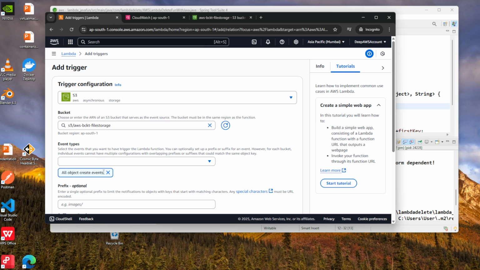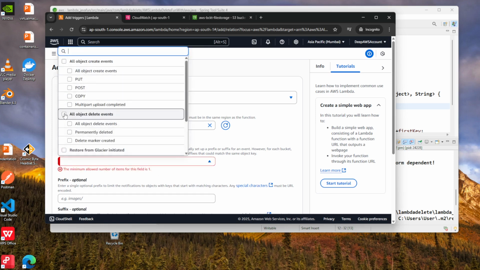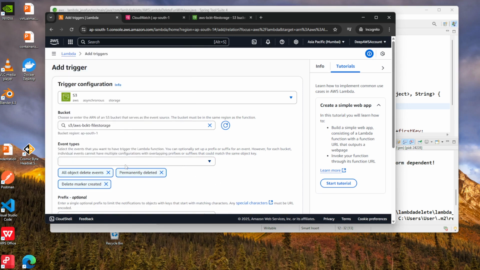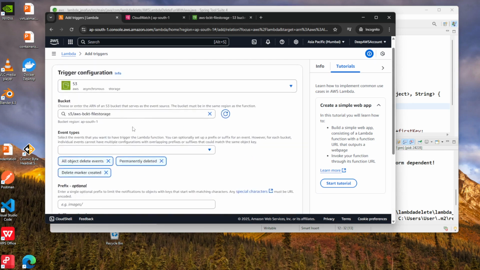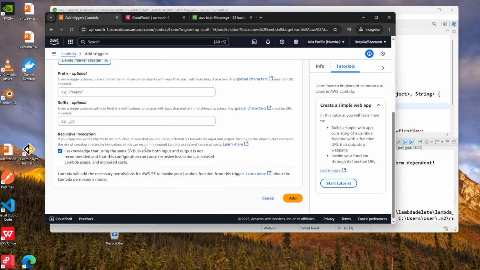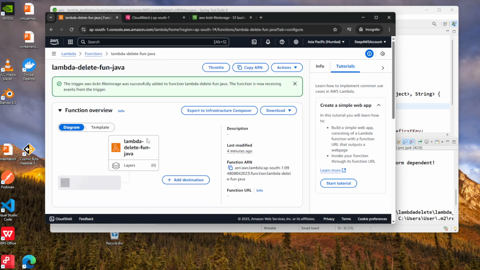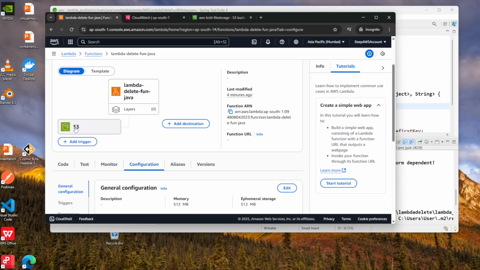So we can select the delete event here, and here we can select this option as we have discussed earlier. Seems good. We can keep everything as is, and we can click on add. Now it has created our delete functionality event. So it has created a trigger which will get executed on the delete event.